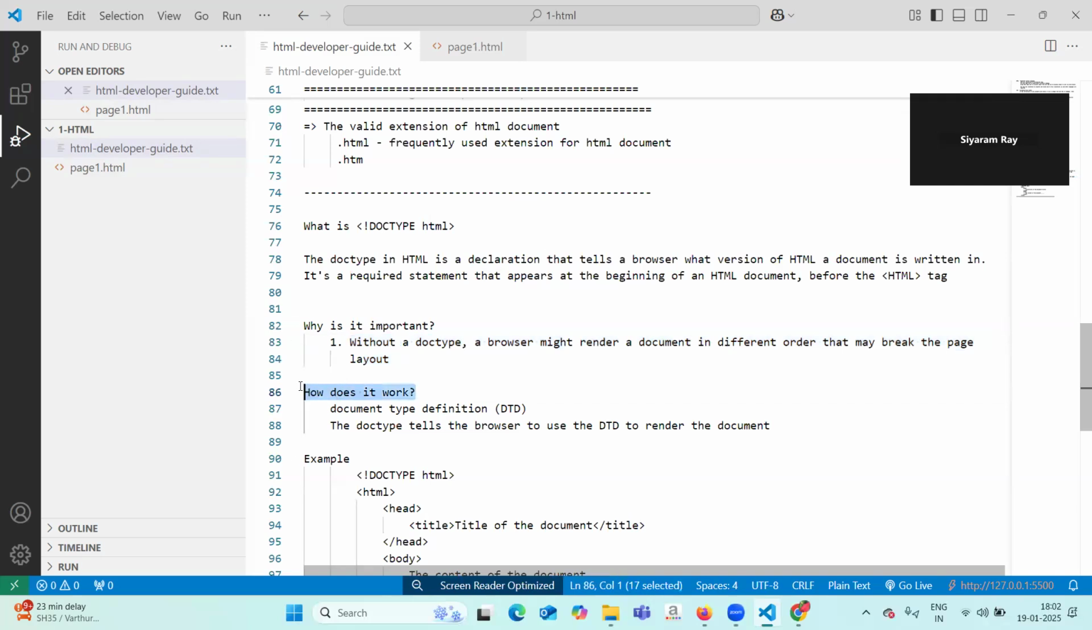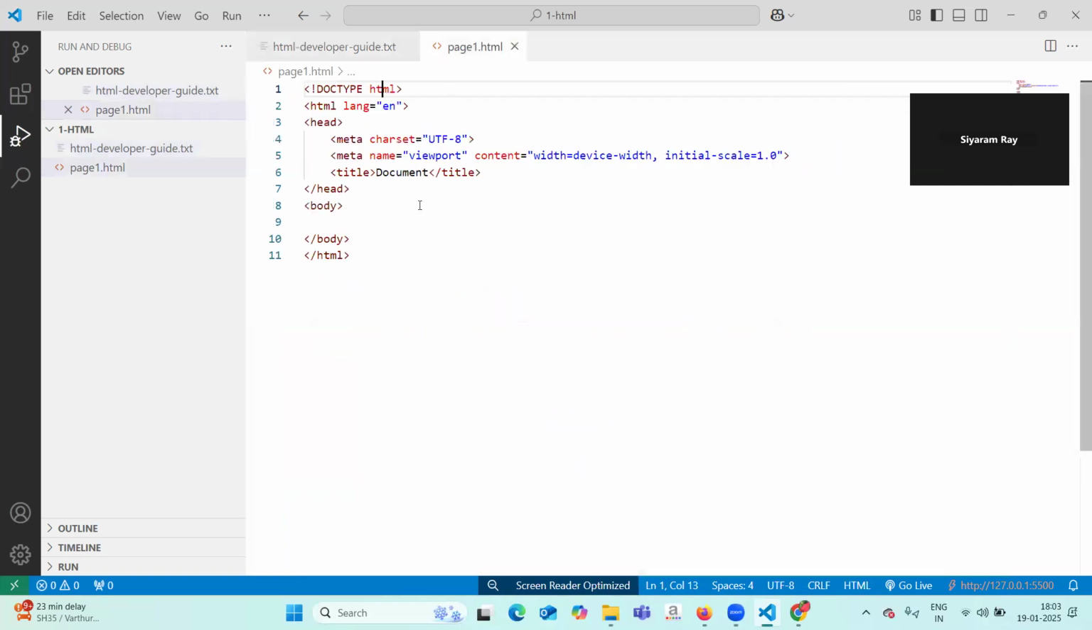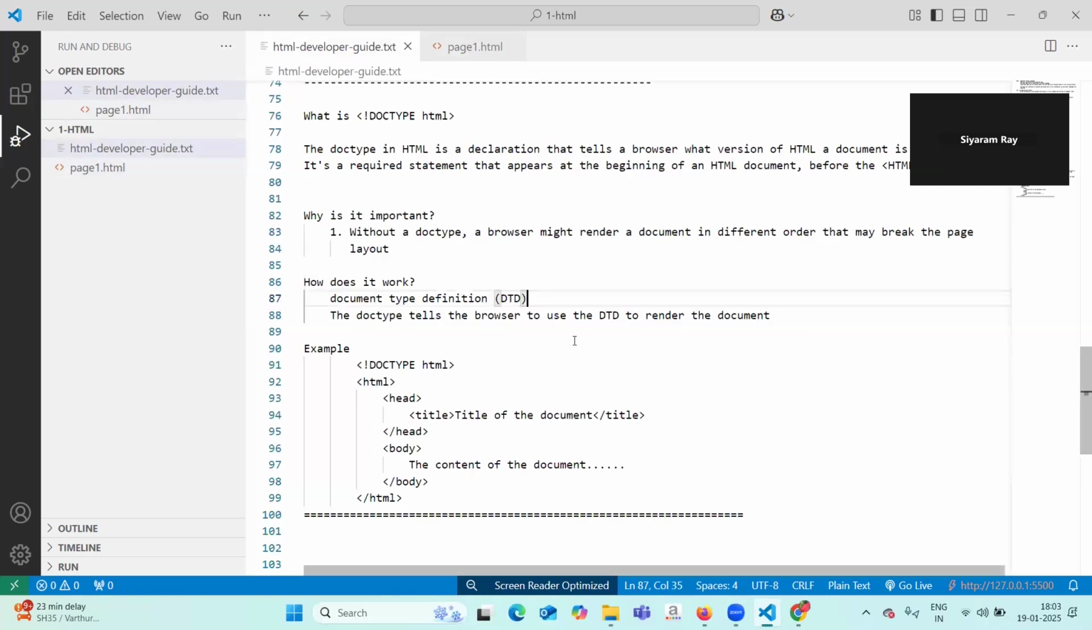Next, how does it work? When you are writing an HTML document, how does it work? You can say document type definition, doctype definition. It's called DTD, doctype definition, DTD. The doctype tells the browser to use DTD to render the document. Inside the current document, inside the current page, whatever content you have written, we are informing the browser to follow the standard that is called doctype definition, document type definition.